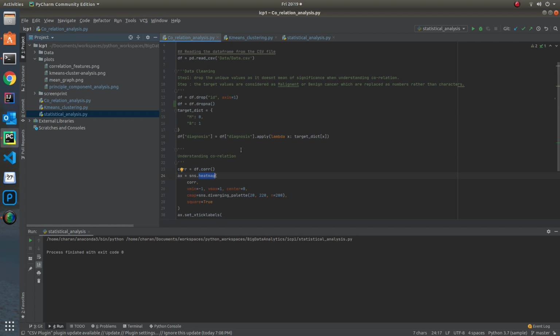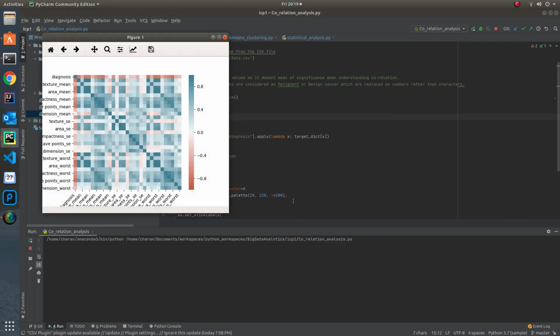Using the heat map, I'll get to see what is the most correlated feature and what is the least correlated feature. Just running through the code. So this shows the heat map, and this is the diagnosis. This is if it's considered as a target value. This is the least correlated, and these are the positively correlated values.